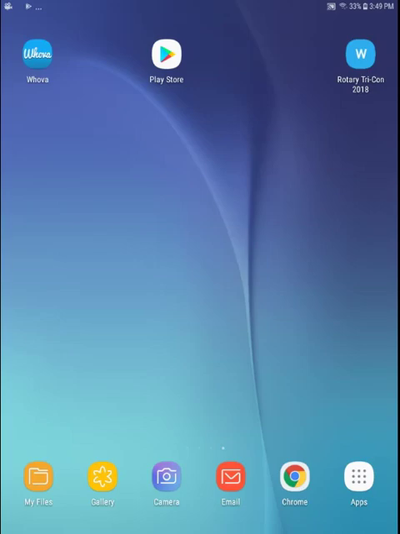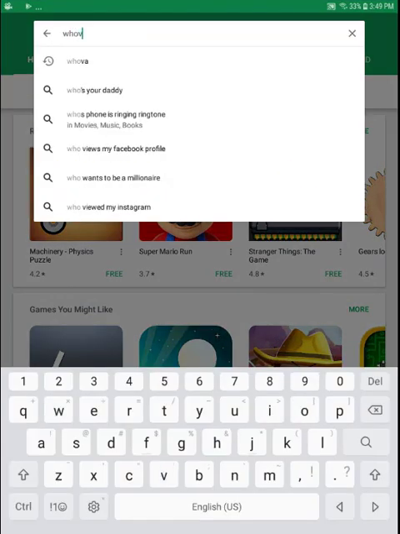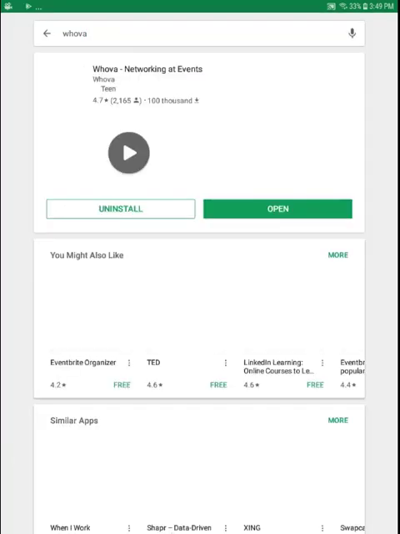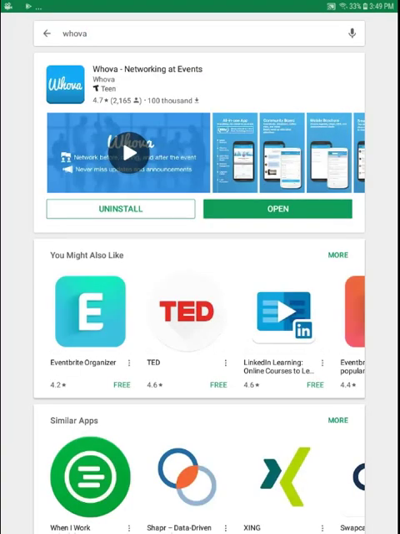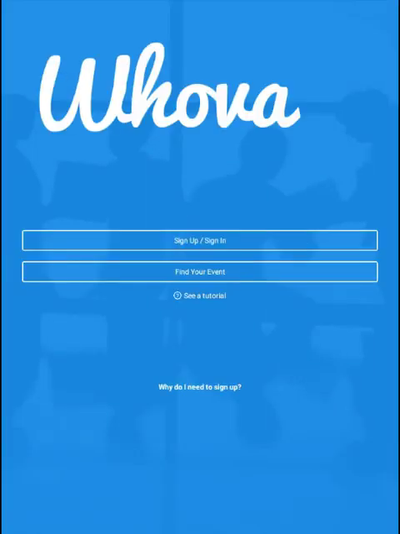To get the Whova app on either your Android or Apple devices, simply go to the store. Search for Whova, and click Install. Once it's installed, you should find the app on your home screen. Launch the Whova app. When you launch the Whova app for the very first time, you'll be asked to sign in.